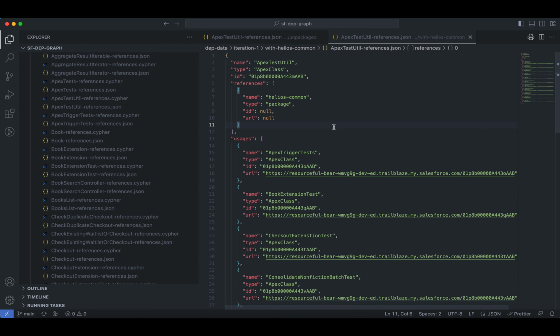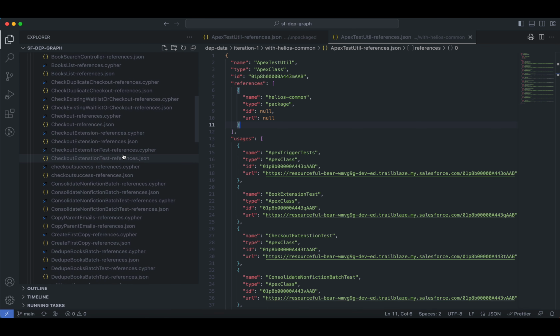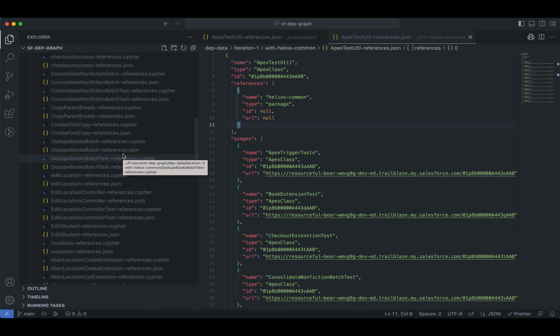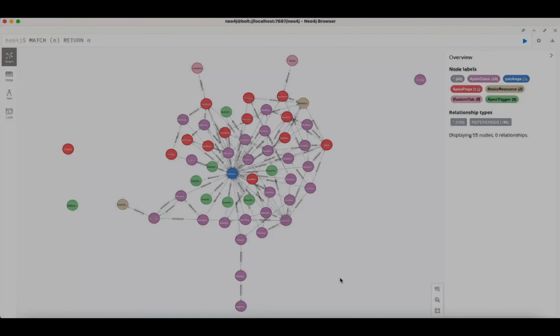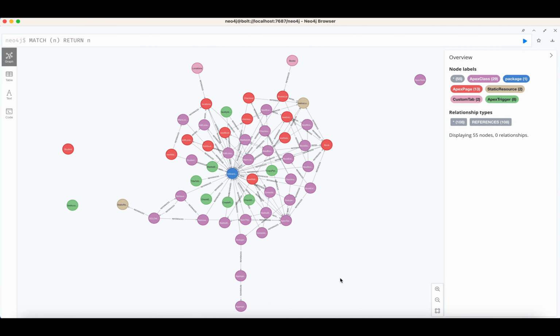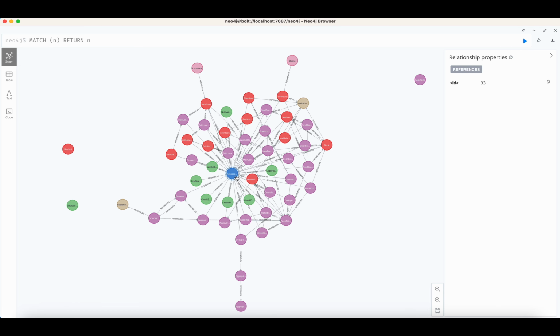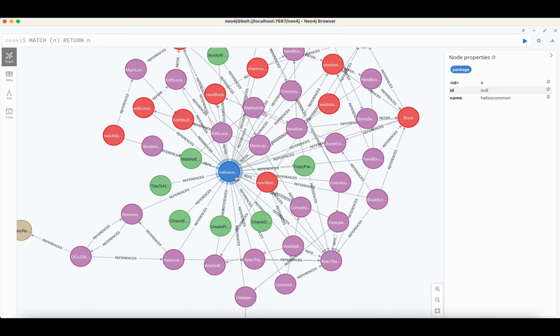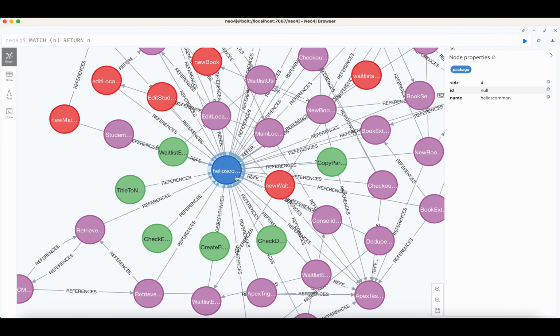Okay, so now let's import these new set of cipher statements in a separate Neo4j database. Generally, I like to use a separate instance of Neo4j for each iteration so that we can see how we're simplifying the dependency graph and we can compare with previous versions. Okay, check this out. As we expected, our newly minted package is now at the center of the universe, as I call it. And all of these other unpackaged metadata has a ton of references back into this package that we just created.